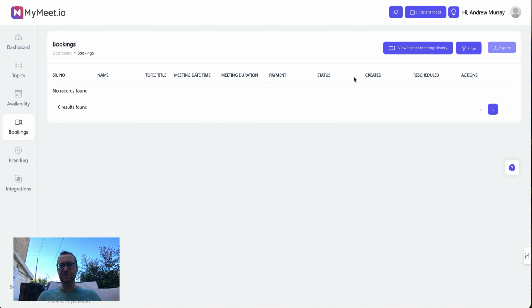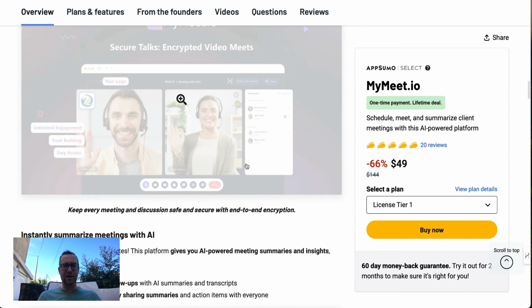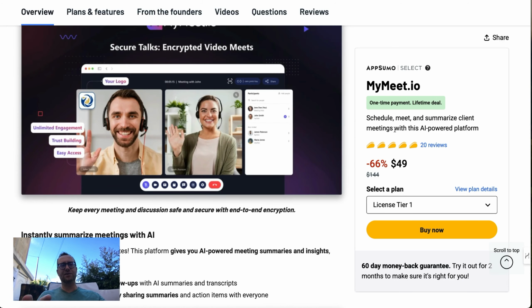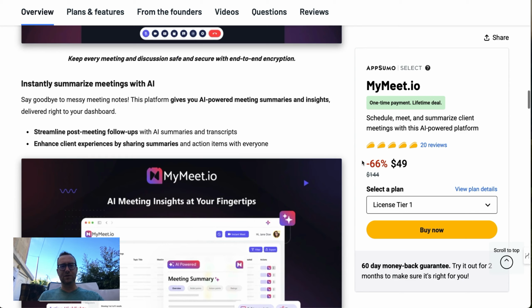So here are the bookings, and you'll see the list of the bookings that you've had, and if anything's been rescheduled, and to be able to access the AI summary. And they have some really interesting variety of different summaries that you can do right now. So this is what the platform looks like. You can actually have 2 videos concurrently as well as a chat, and it's really good.